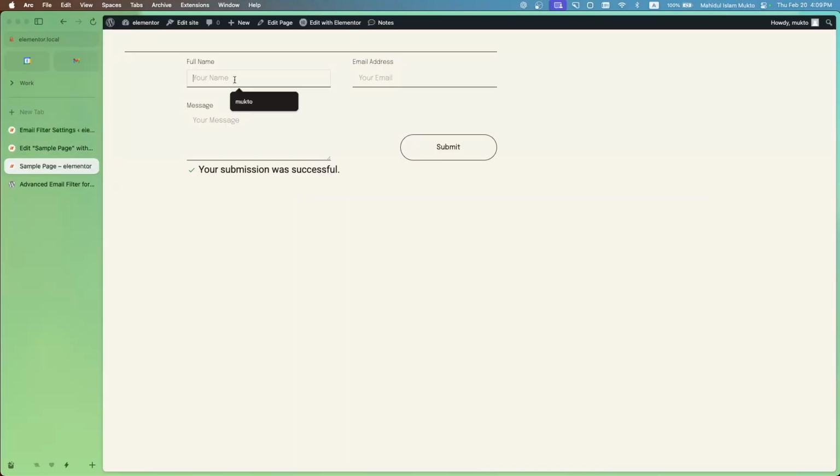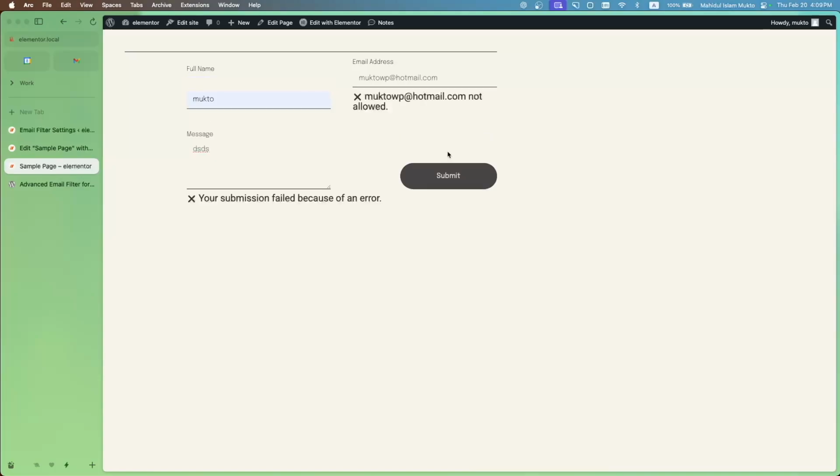But what happens if we put another email? For example, not Gmail, let's say Hotmail, and submit. Then you can see the error showing here, this email is not allowed. If you put anything else here, it's the same. It only allows Gmail.